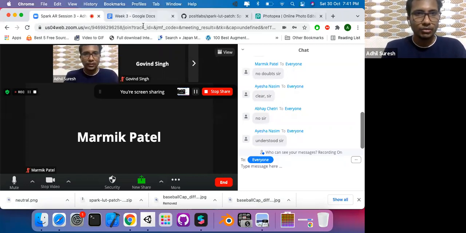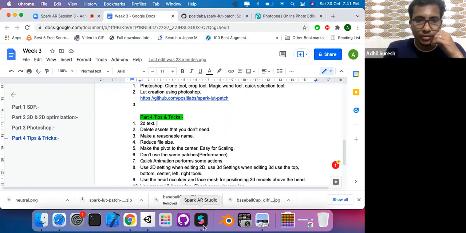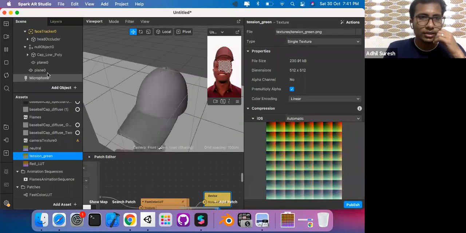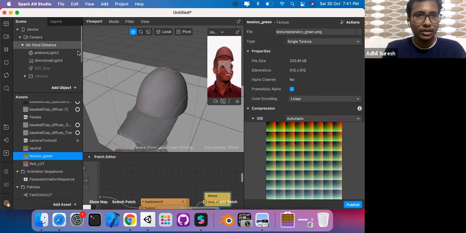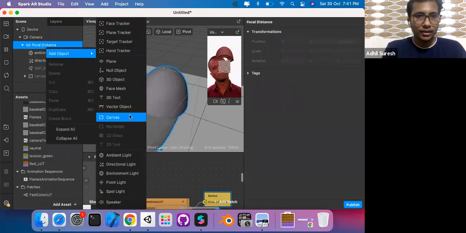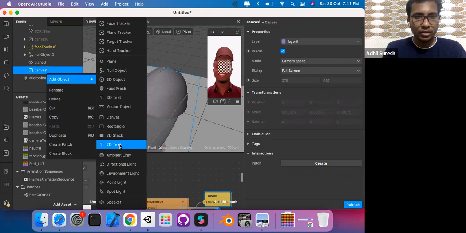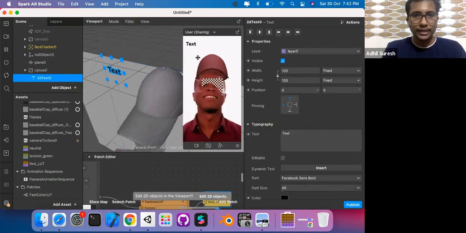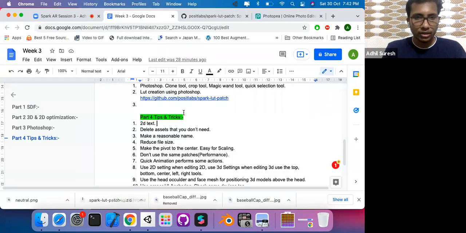And we will be moving into the tips and tricks. So 2D text. The first tip is Spark AR now accepts 2D static text. So wherever in the scene, you can make it 2D text and upload it. You can make a static text like this and use it for a while. This is one of the tips.